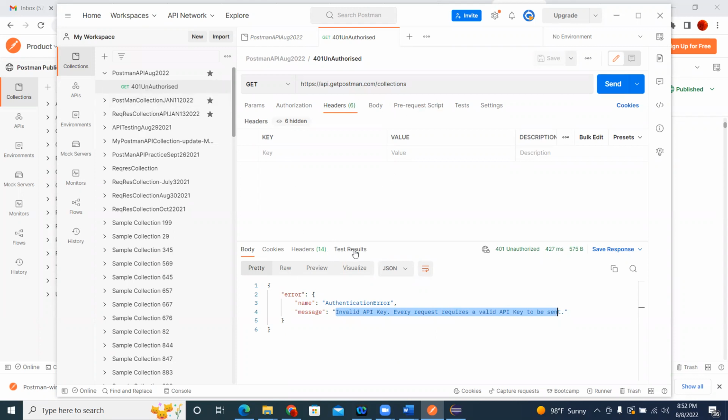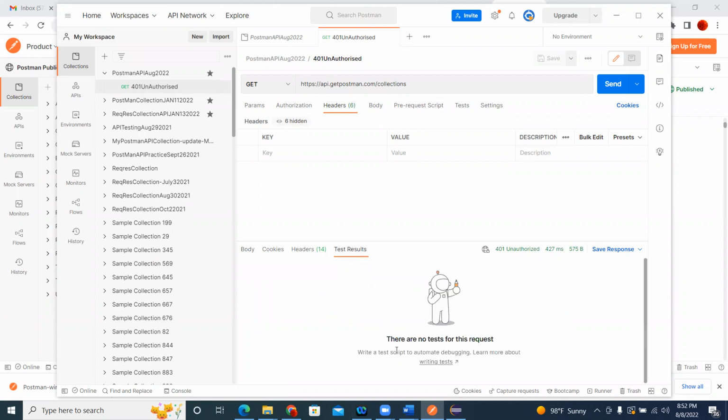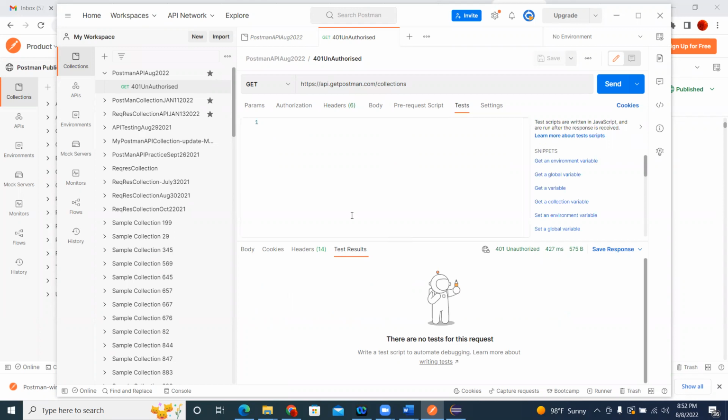But where is the test? In the test results, nothing is there, because we didn't add any test cases. I will add the test case. Now go to the Test tab to add the test case, and you validate.